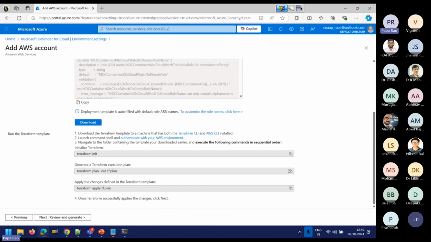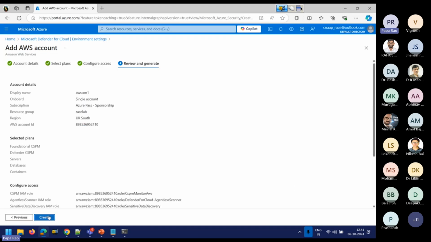So we downloaded this one, and ran the template, Terraform plan and all this stuff. Right. Now I'll say review and generate, and I'll say create. So it's creating the connector and validating the access to the AWS environment.